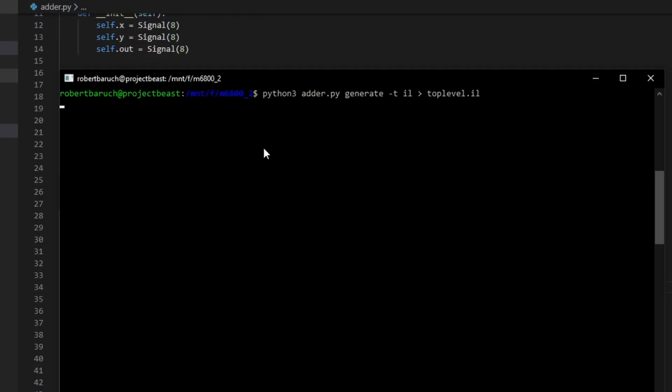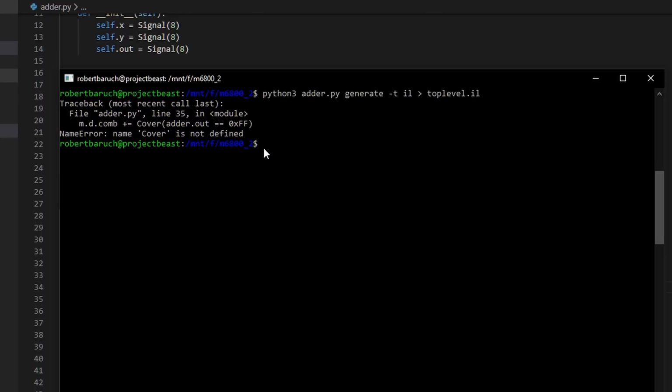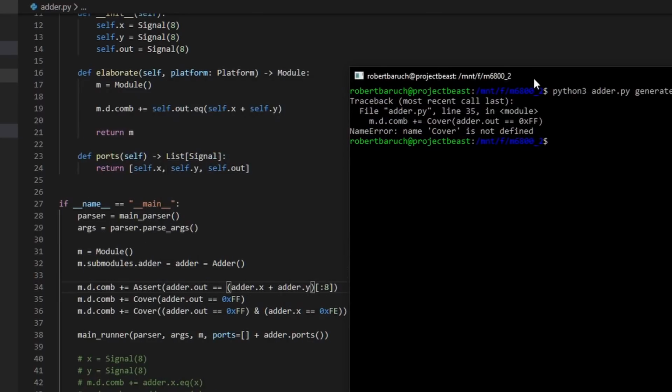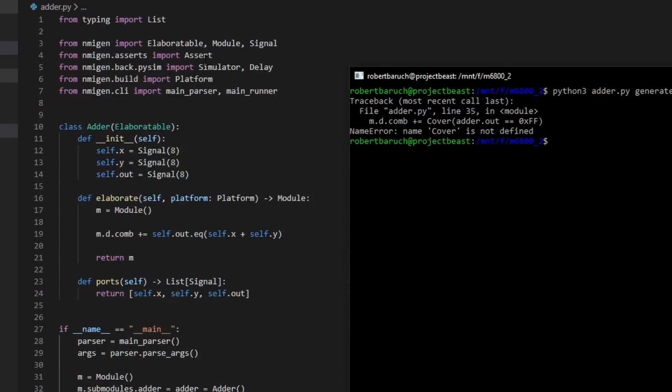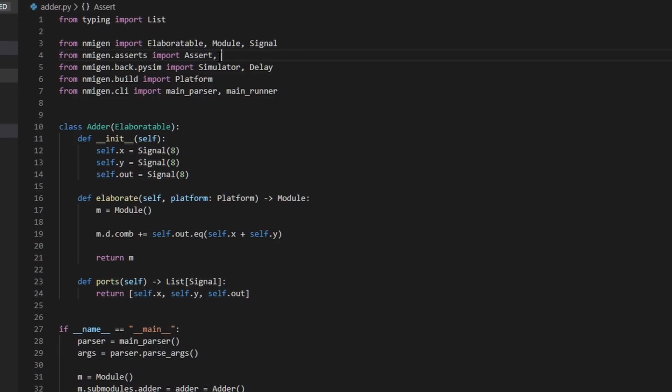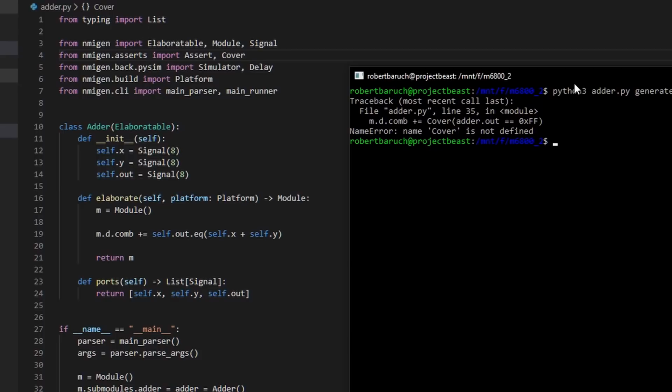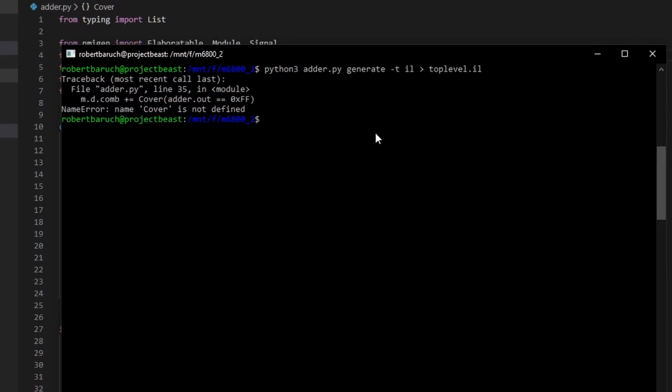So the first thing that we do is compile. Okay, I forgot to add an import for cover, so let's do that right now. It's in nMigen asserts. Cover. Try again. Great. And now we'll run SBY.